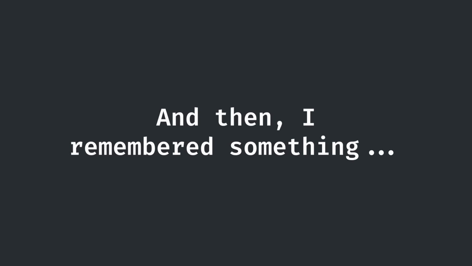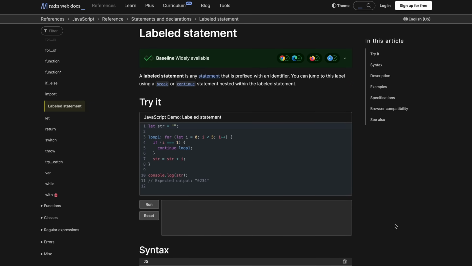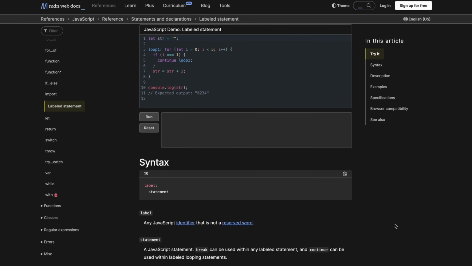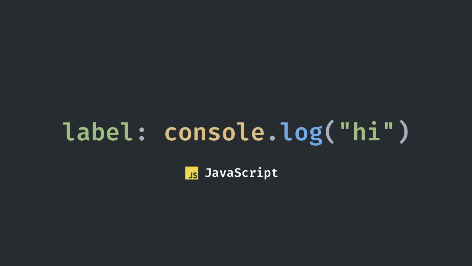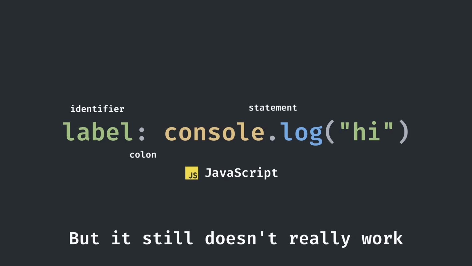And then I suddenly remembered something. You see, JavaScript's ES2015 introduced a feature known as labels. They allowed you to prefix almost any statement with a label, which was syntactically built as an identifier followed by a colon and then your statement. It just so happens that this looks awfully like a Python block construction. However, I wasn't completely in the clear just yet.